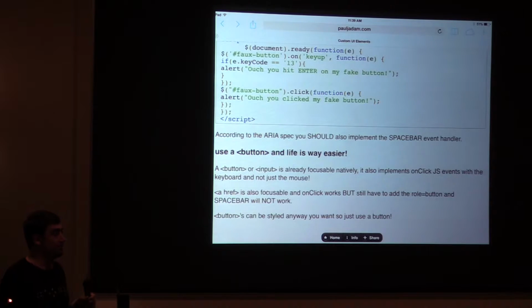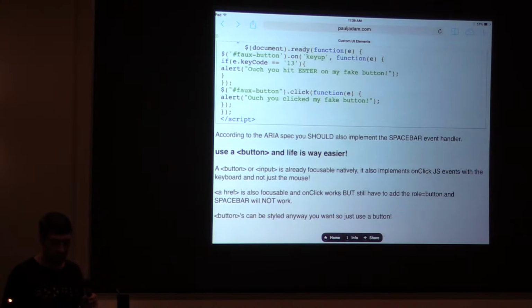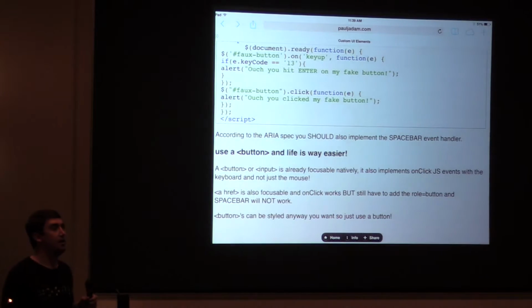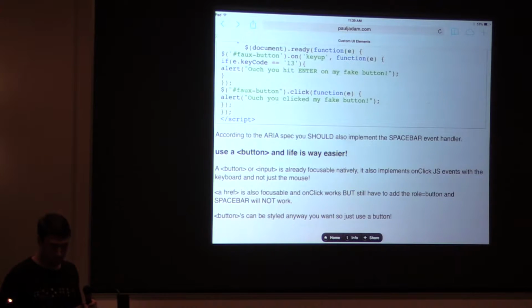So also, the buttons are inputs. They also implement onclick JavaScript events in a keyboard accessible manner. So you don't have to create an additional keyup event handler, or two additional keyup event handlers. Just do your onclick and you're done.